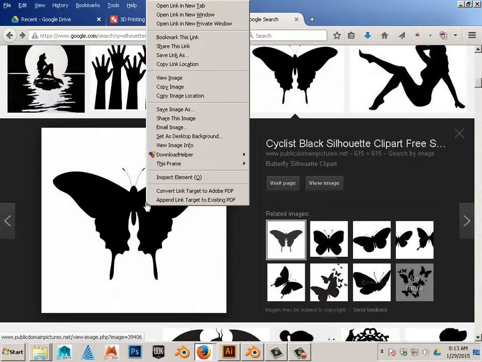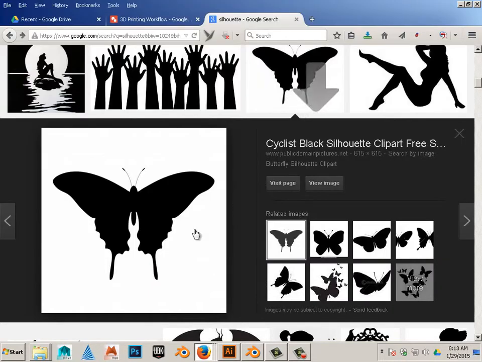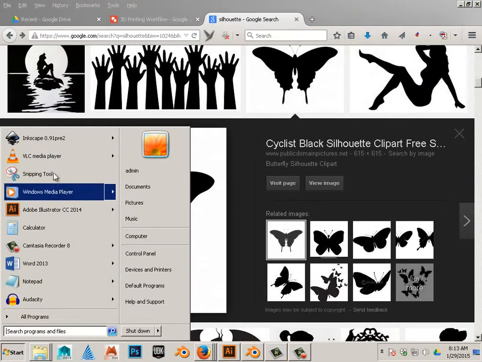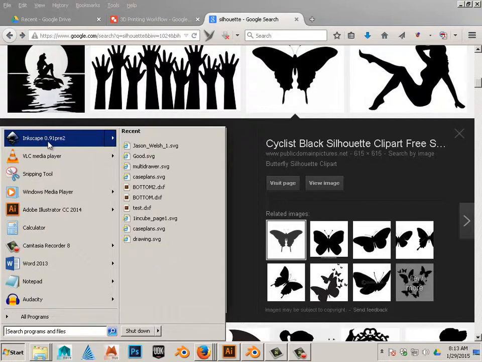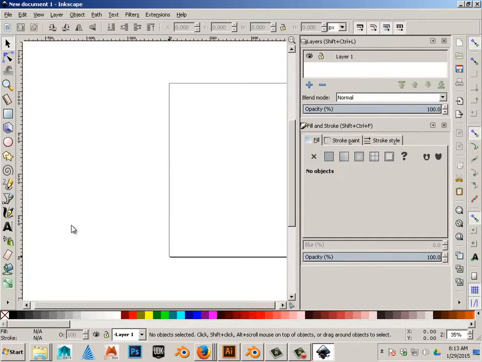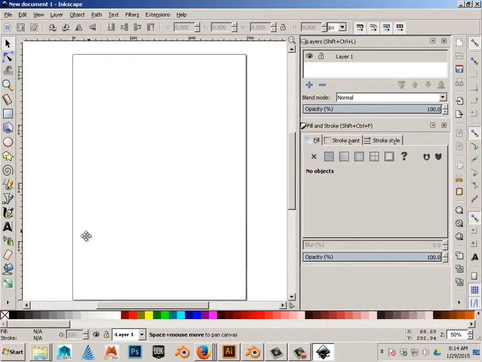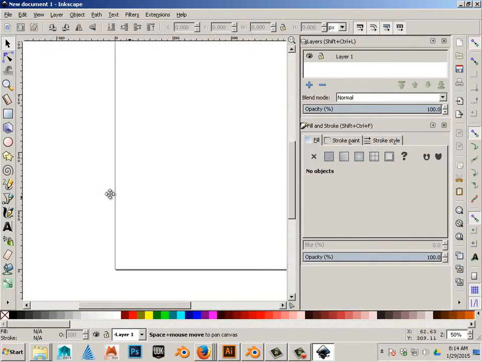So, to get started, we're going to save this image. I'll launch Inkscape. I'm using Inkscape 0.91 pre-release. It'll also work in the other Inkscape though. Some simple navigation. If you hit spacebar, you can move around.